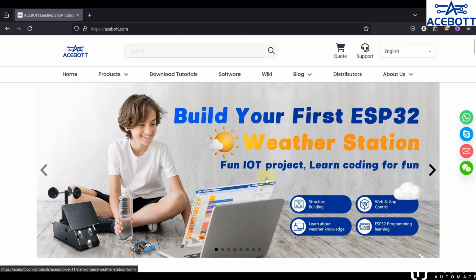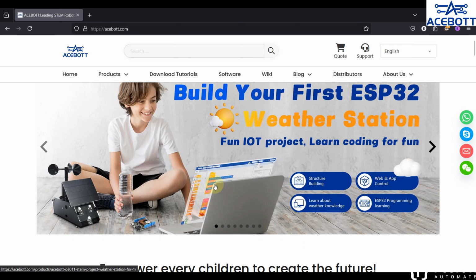If you have any ACEBOTT STEAM education kit and want to program it, then you have to download the ACECODE software, or you can program it using Arduino IDE. But the ACECODE software is just like a blocky programming language, which your children can easily understand. So from where you can download it, that is what we are going to see in this video.